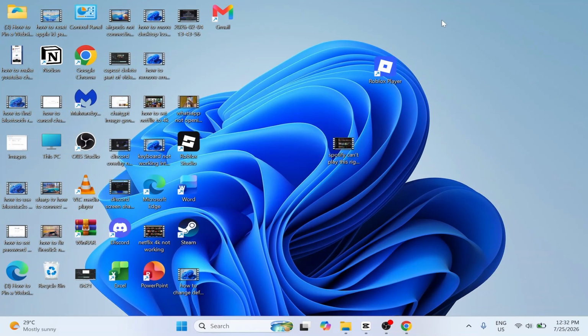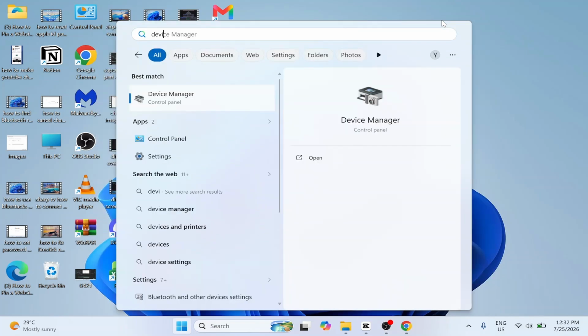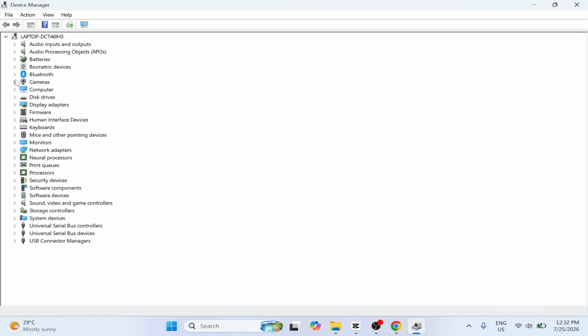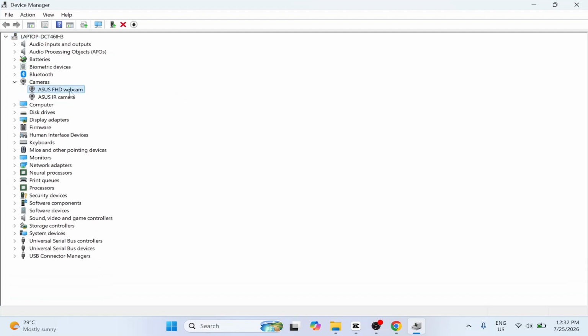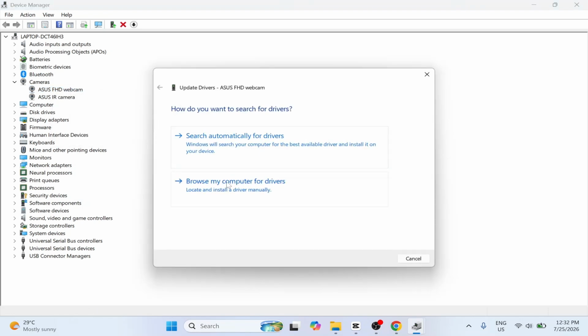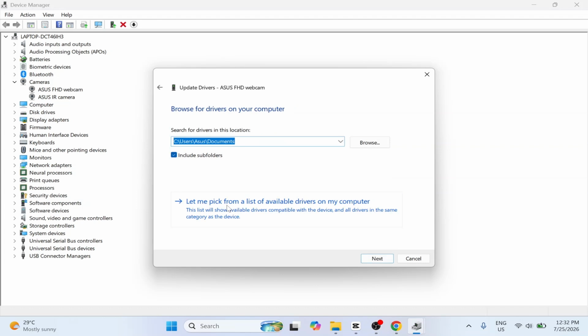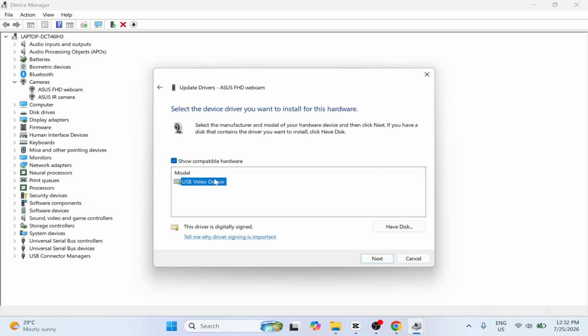Now if it's still not working, open up your Start menu again. Search for Device Manager and click on this window. Now click on the drop down arrow next to Cameras and you should be able to see your webcam from this list. Now just go and right click on it and press Update Driver, press Browse My Computer for Drivers, and press Let Me Pick from a list of available drivers. You could then select your device from the list and go and press Next.